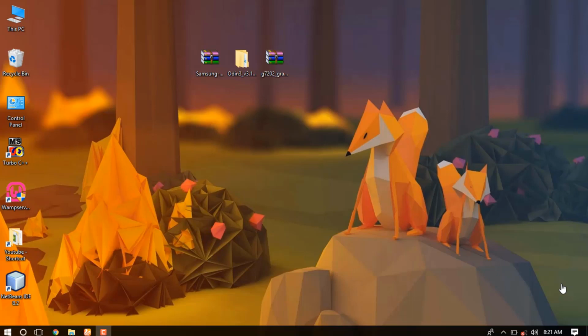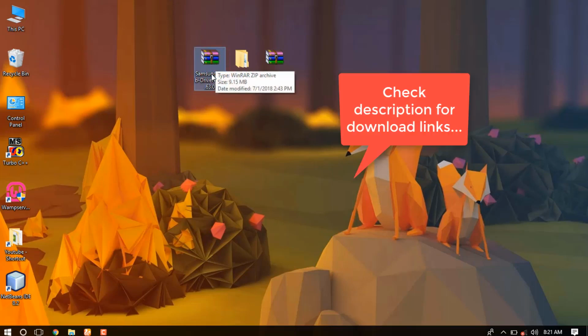Now download and install Samsung USB drivers. If you want to know how to install Samsung USB drivers, watch our previous video of how to flash stock ROM in any Samsung device.